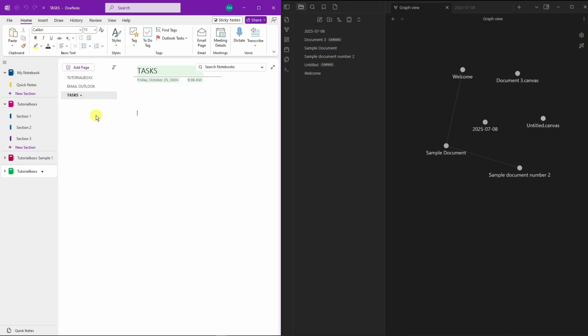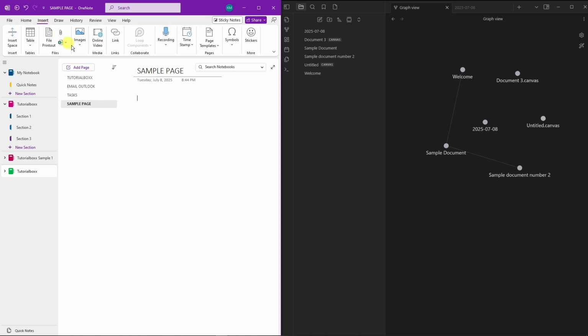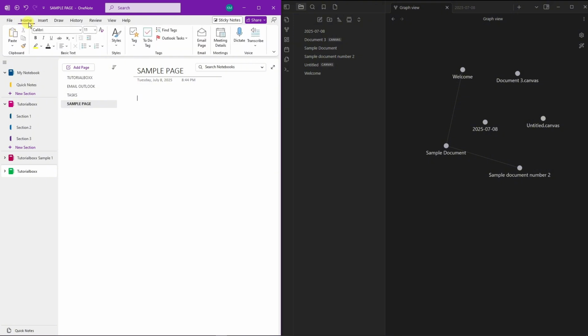Let's try this one. I'm going to add a page right there, name this one sample page, like so, and I already have a page, just like that. If I want to insert a stylus on a heading, click it right there. Insert a stylus right here, draw anything out, easy as that. That's going to be the functionality of OneNote. Pretty straightforward, pretty direct. It's going to be easy as that, right?